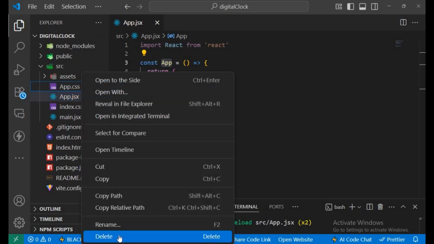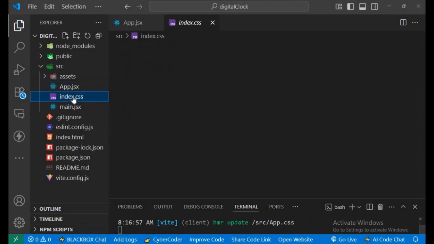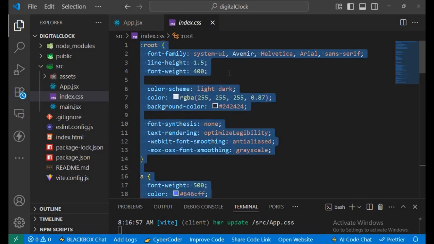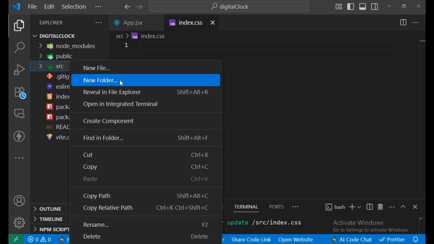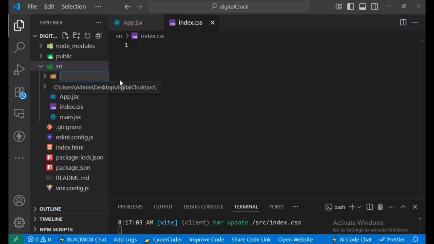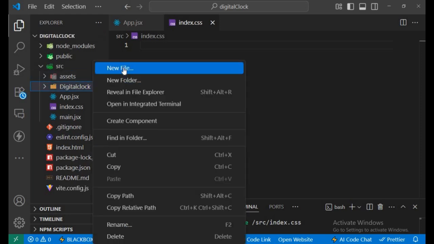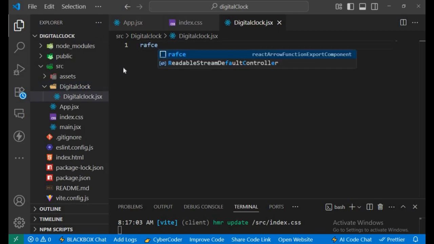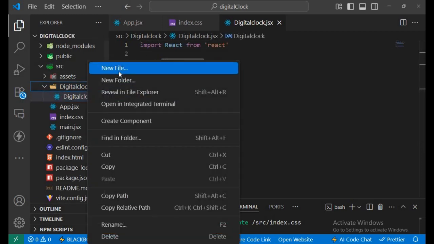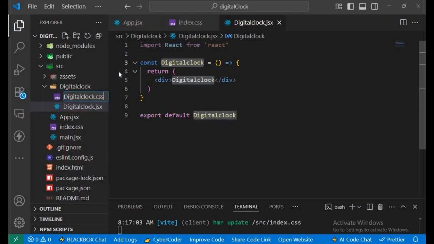Then in App.css, I'm going to delete this. And then in index.css as well, I'm going to delete everything. Now in our src folder, we're going to create our components folder. I'm just going to create the folder directly for DigitalClock. Right here, in the folder, we're going to have two files, the JSX and the CSS file: DigitalClock.jsx with rafce, and then DigitalClock.css. So we have the JSX and CSS file.